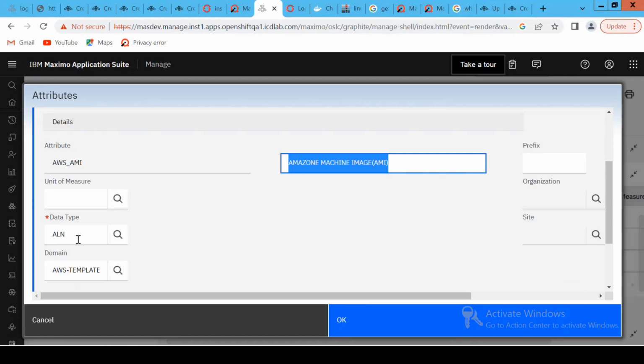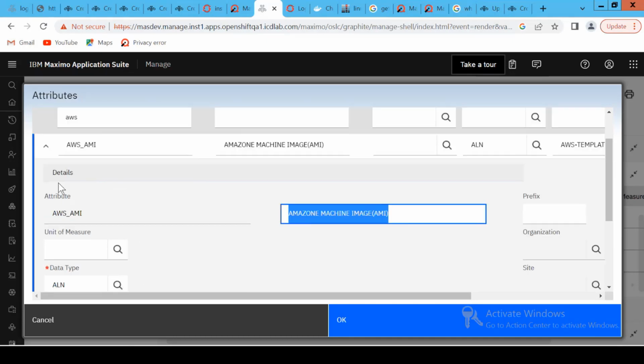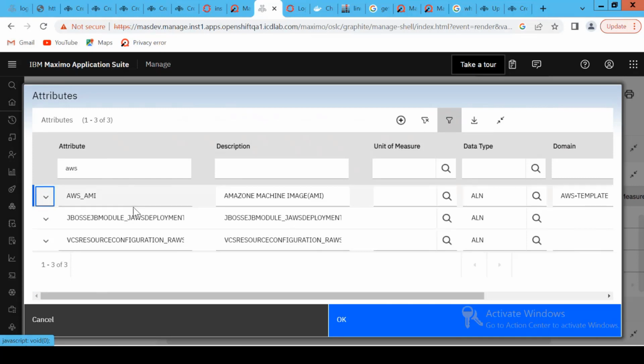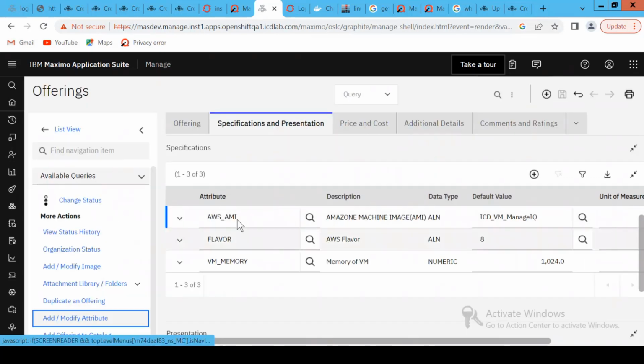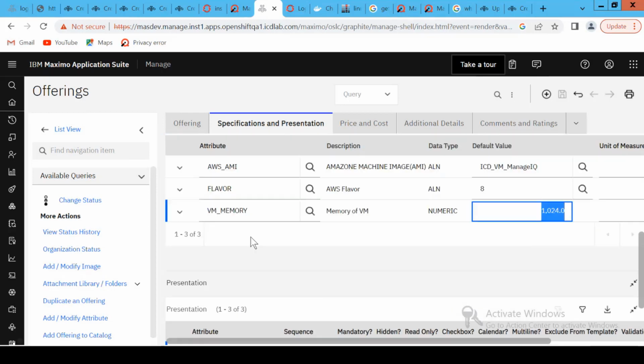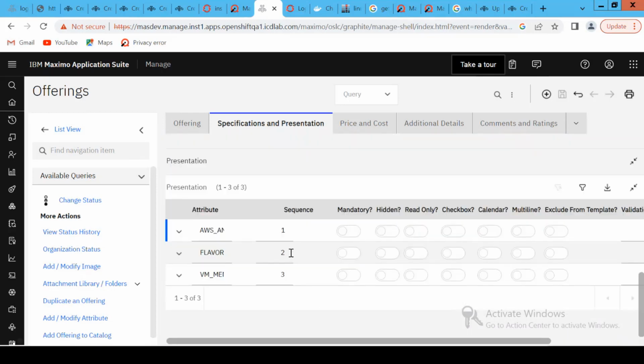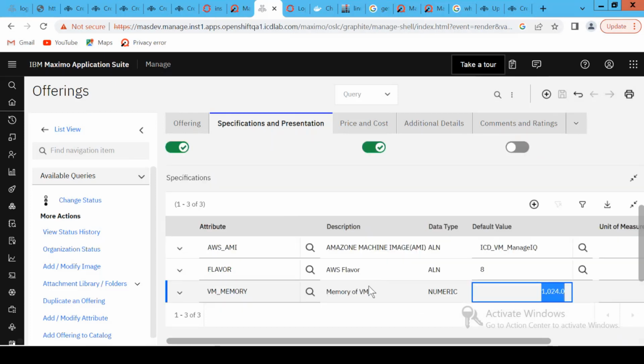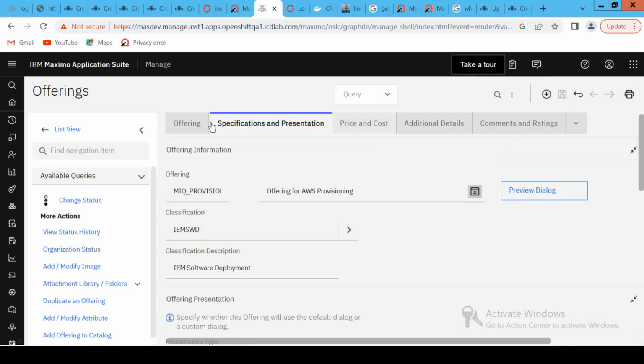This is ALN, alphanumeric type, and the AWS template domain will be used to fill all these values while creating this attribute. Data type is ALN, and this is the description. So one is this. Another one is flavor. Inside this flavor, you need to add this data type again, a default value, and VM memory, there's a default value of 1024 and a numeric. This will be kept as is. So these are the ones that you need to add, right? And these are the domain names that we need to define.